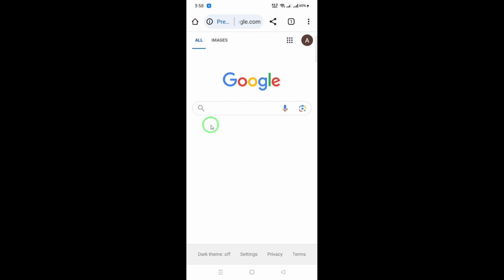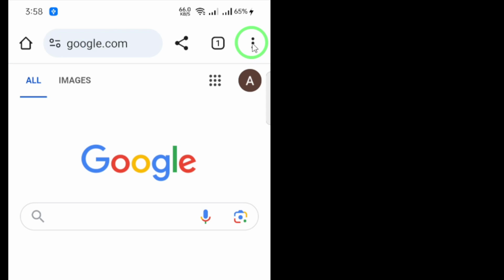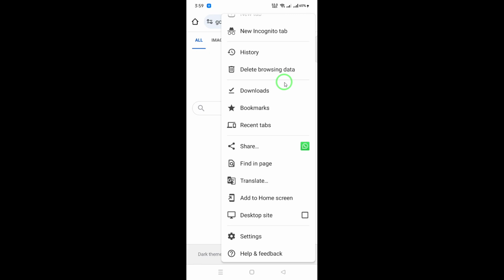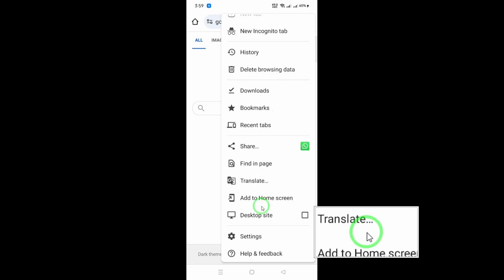You can do this by clicking on the Chrome icon on your desktop or taskbar. Once the browser is open, look for the three dots located at the top right corner of the window. This is the menu button. Next, click on the three dots. A drop-down menu will appear with various options. From this menu, select Settings.